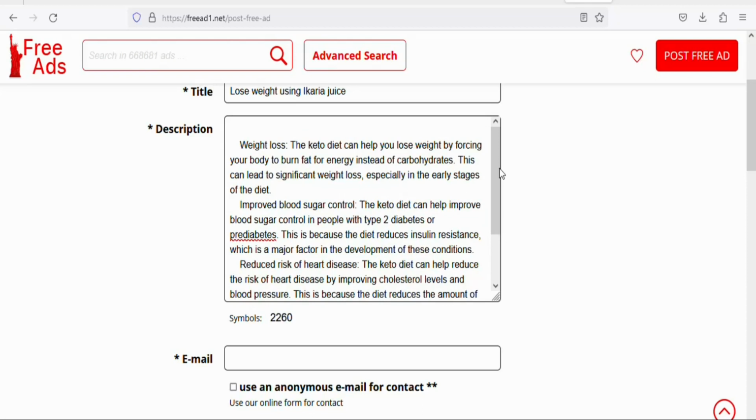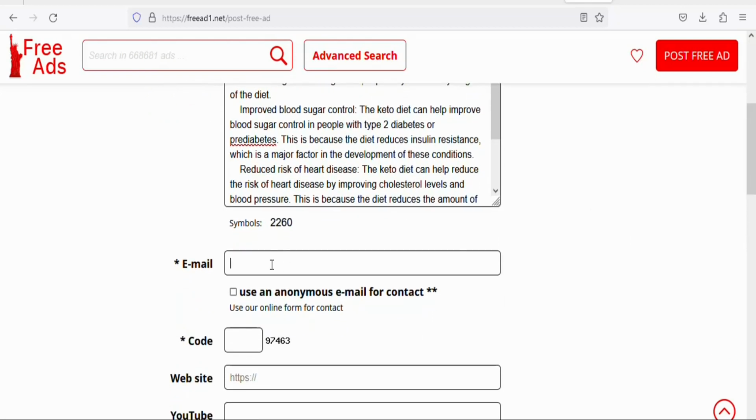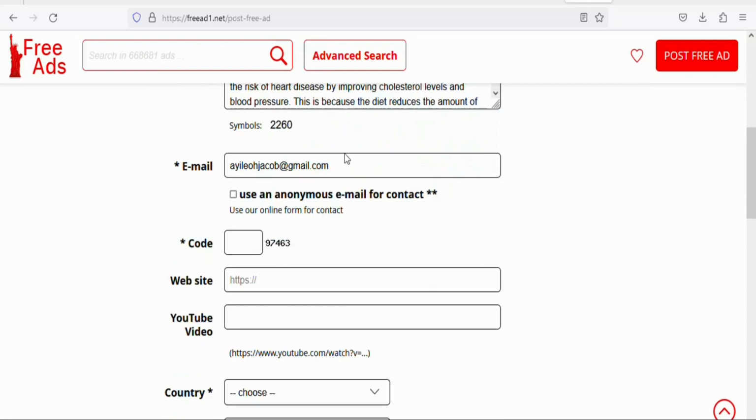You can see it. So now once you have your description, the next step is that you are going to paste your email right here. So you can paste your email right here. Once you paste your email, the next step is that you are going to enter the code right here. You can see this is the code, 97463. That is the code.